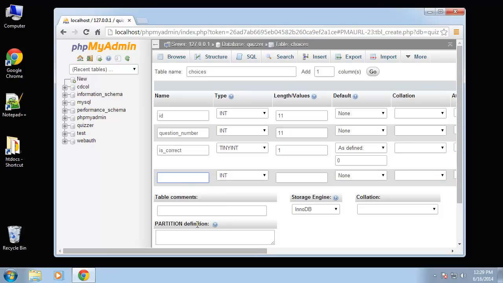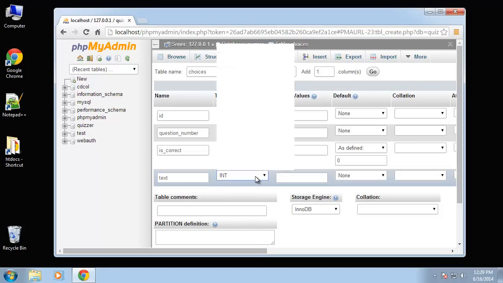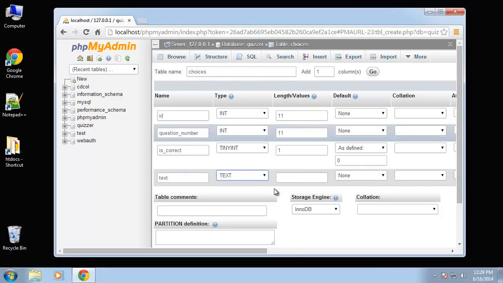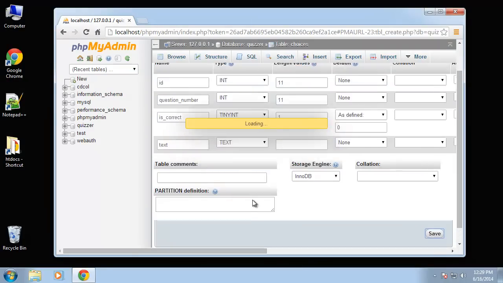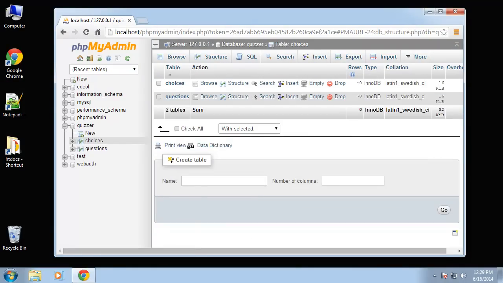And then the last field here is going to be just the text for the choice. We'll choose text, and that's it. That's it for our database. Very simple, really nice for an early project.